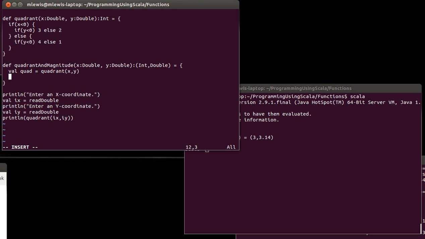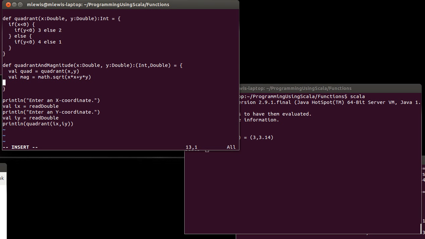I also need to calculate the magnitude. And for the magnitude, we're going to use the standard Cartesian magnitude, the square root of the x value squared plus the y value squared. So we'll call math.sqrt of x squared plus y squared. And now what I'm supposed to return is a tuple with two of these. The standard way of writing this is to put them in parentheses.